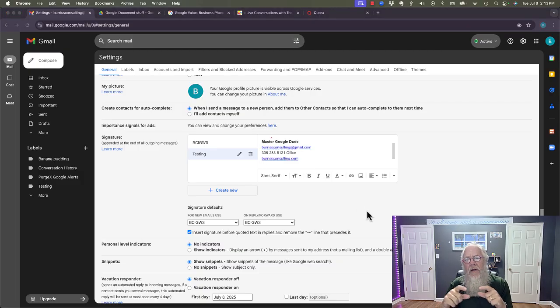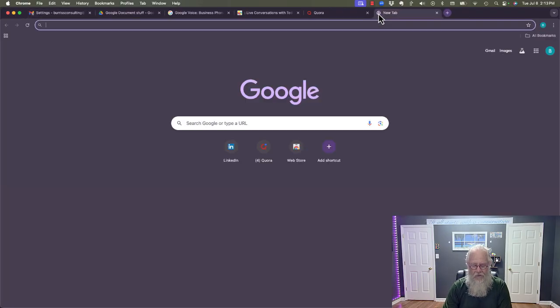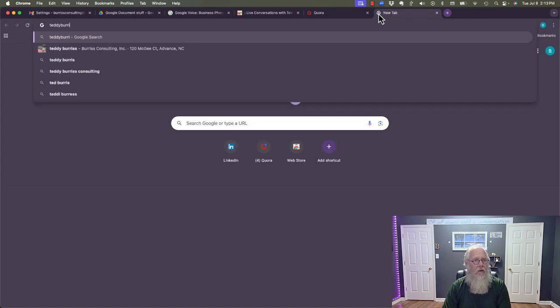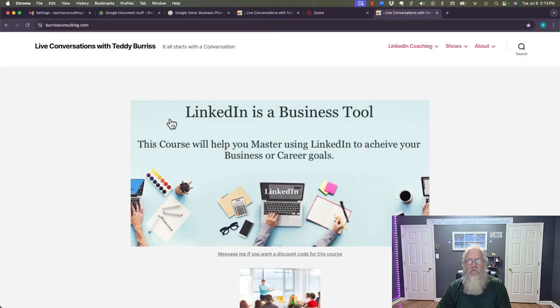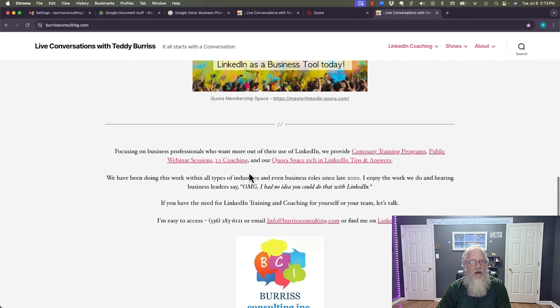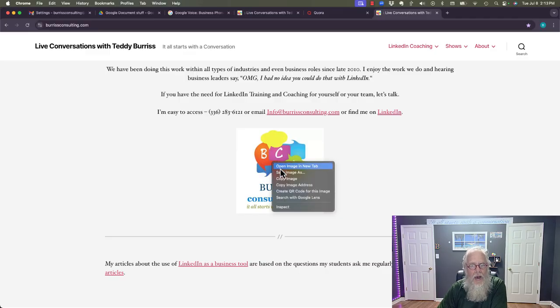You can also put an image in your email signature. So when you go to put an image in there, Google wants you to use a link. They want you to use a link to a website, somewhere where you find the link on the website. Let me go find something here. If I go Teddy Burris, no, let's just do Burris Consulting. So I could find my logo on here, and it's not my logo. There's my logo.